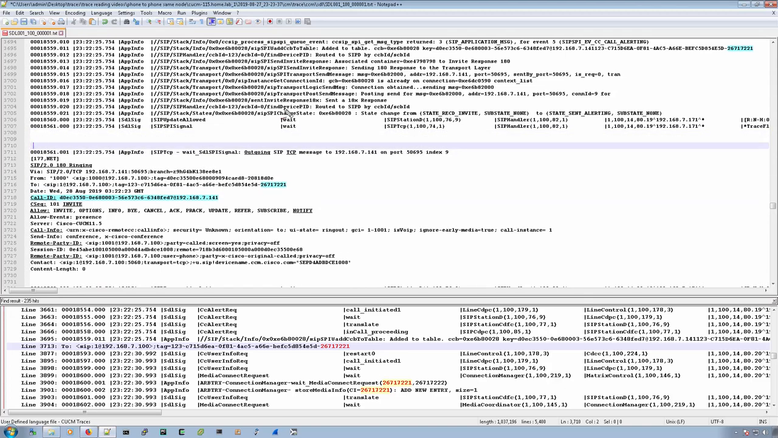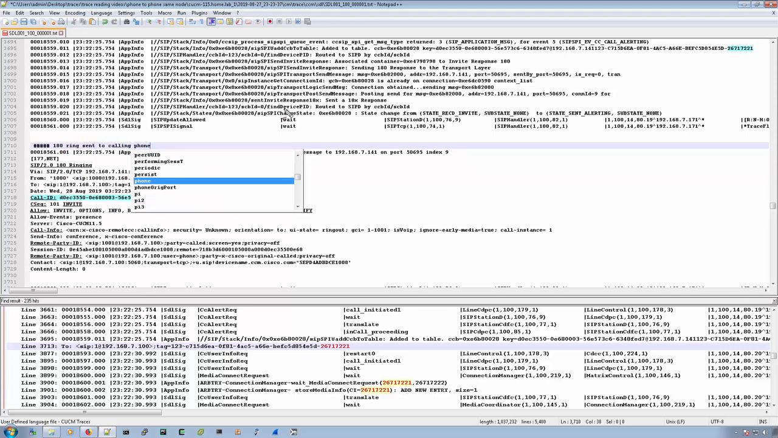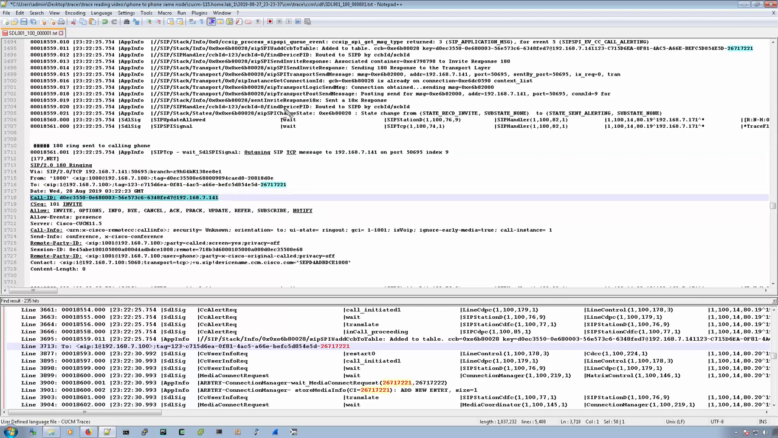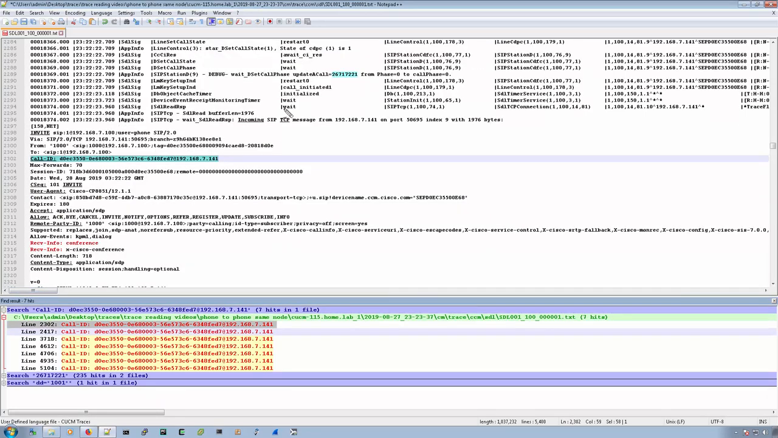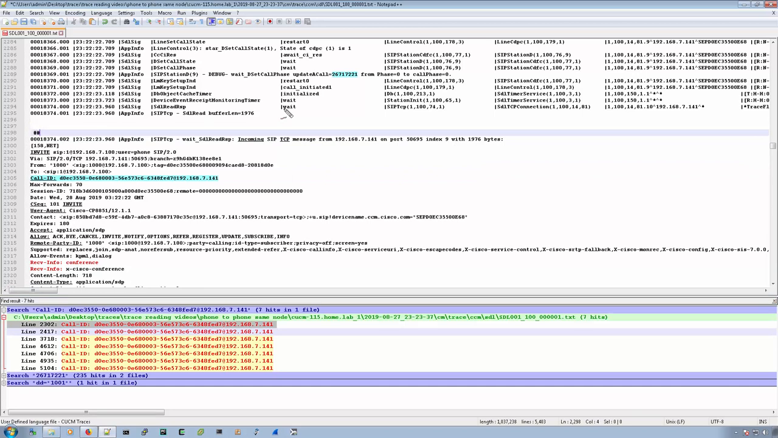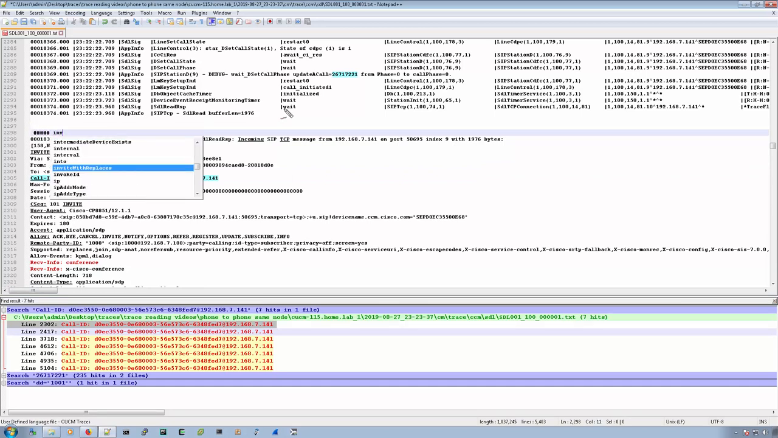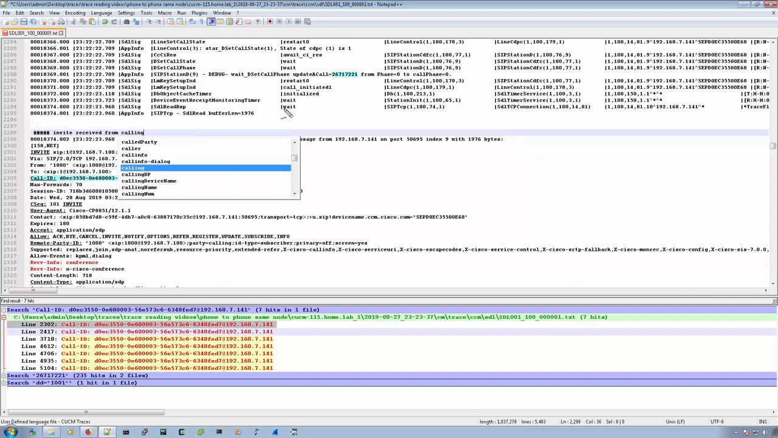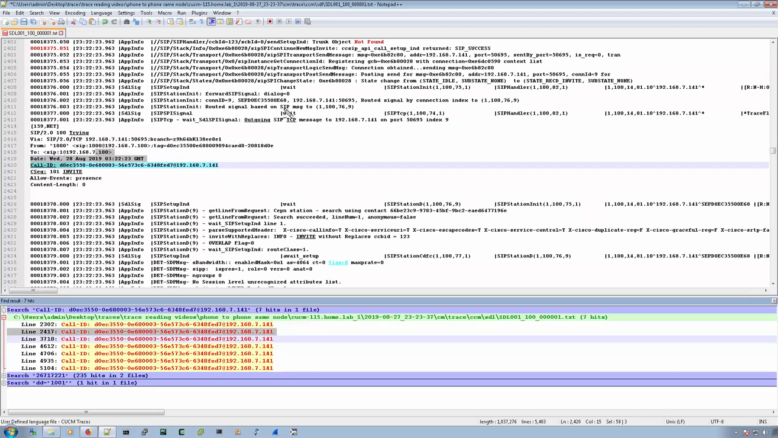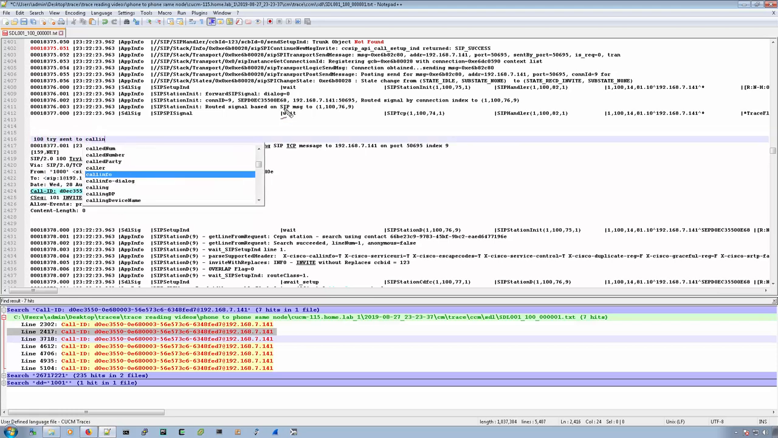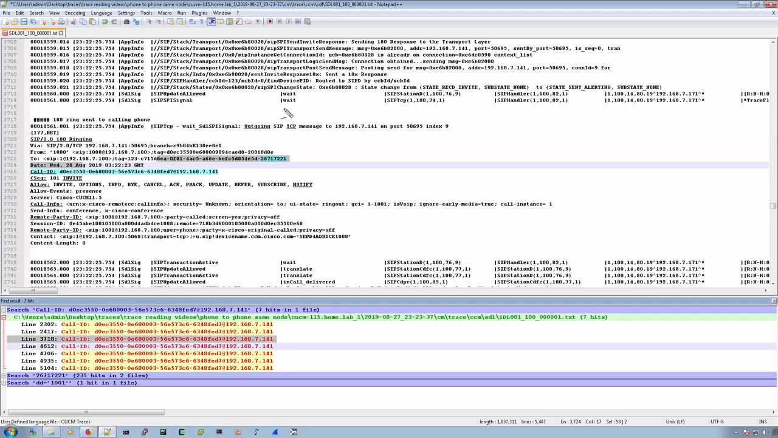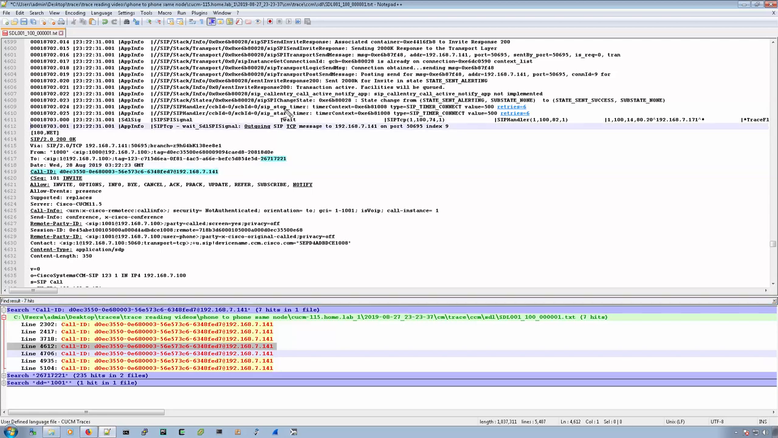I'll mark this up real quick. And now I can take this SIP call ID and search on that. Now we have the invite that came in from the calling party. We have the 100 trying that was sent out to the calling party. It's the 180 ringing that was sent. 200 okay.